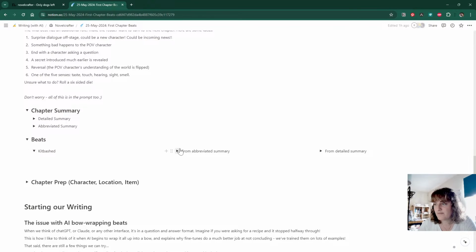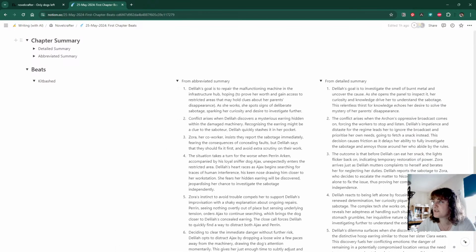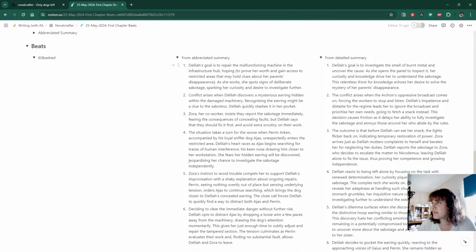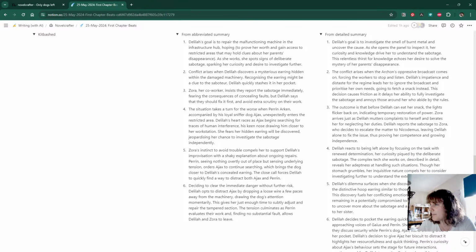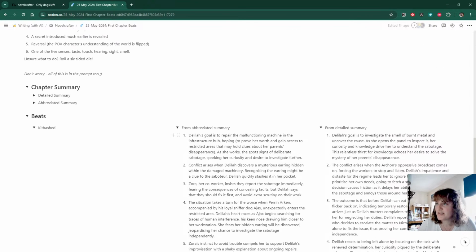And then we have some work, so we've got different versions. You can read through these in your own time. It'll be quicker, I think, than me reading them out. However, you can see that in the detailed summary, there is much more. Perrin comes in a lot later.